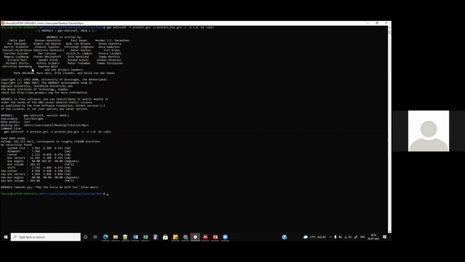Okay. So it has done all the calculations. It says that this is the system size in nanometer, diameter, whatever the values are over here. In Gromacs, whenever there is a quote written at the end of the output, it means the program run has been completed.